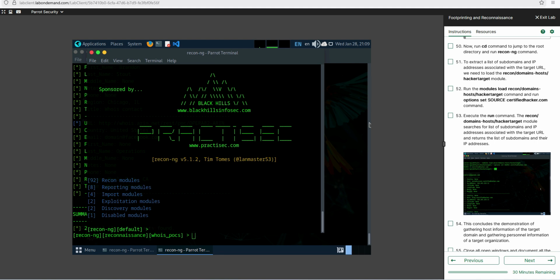That boots up, and since we're going after subdomains, we need to load the recon domain for hacker target. So we're going to come in here and do modules, load, recon, domains, host, hacker target.